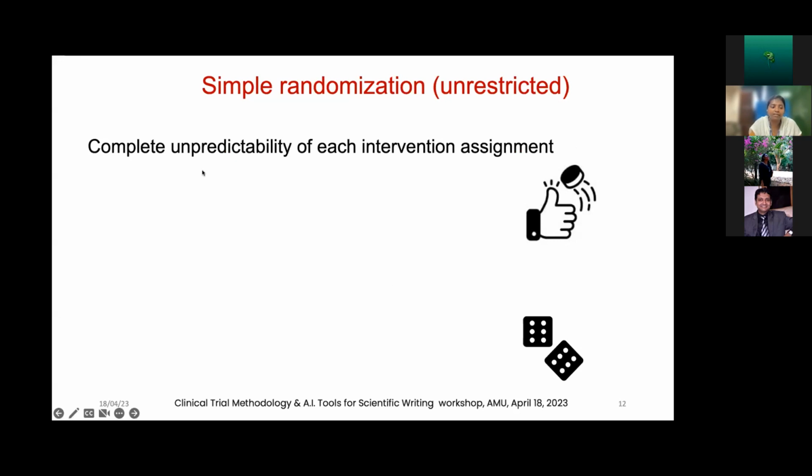This is, in a sense, a true randomization where all the participants have an equal chance of getting into either of the arms. So complete unpredictability of each intervention assignment occurs. So how do you do it? The easiest way is tossing a coin, but mostly we won't follow this.